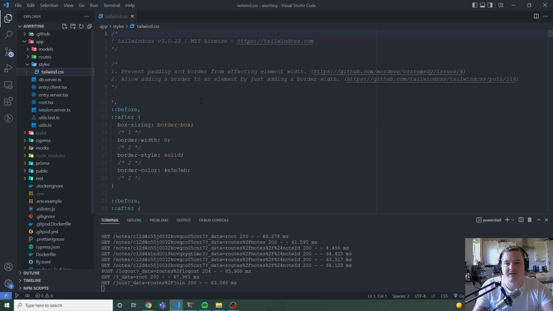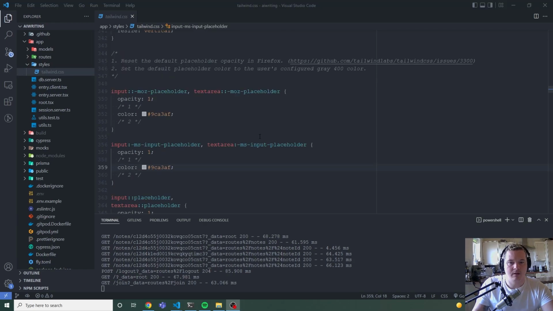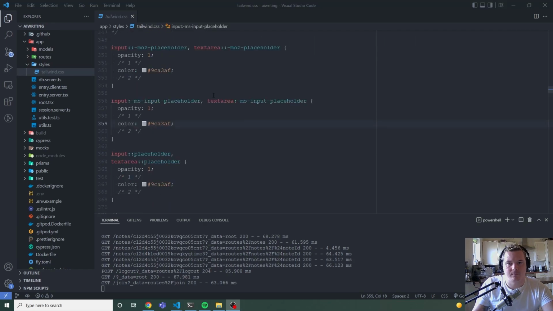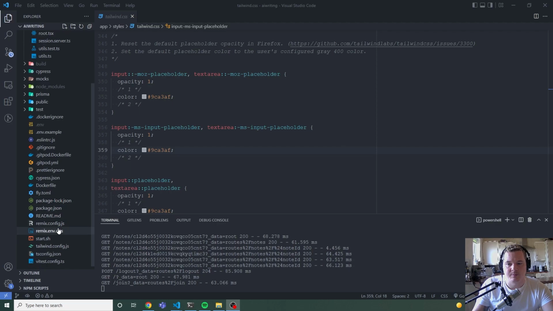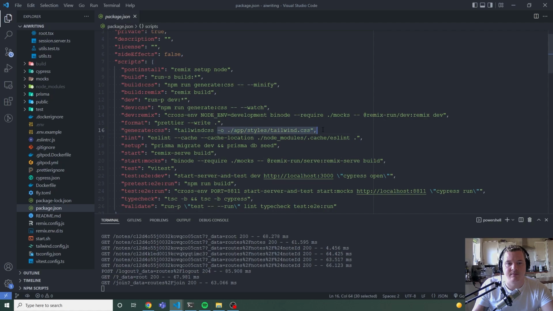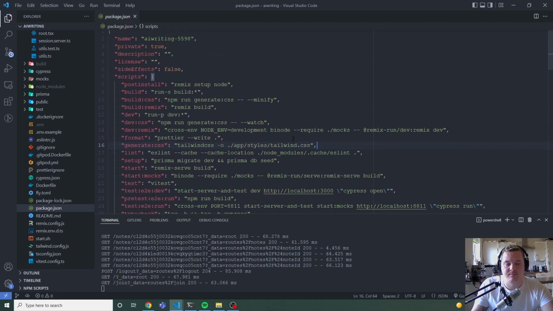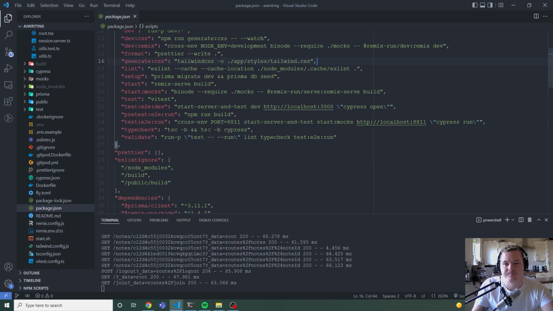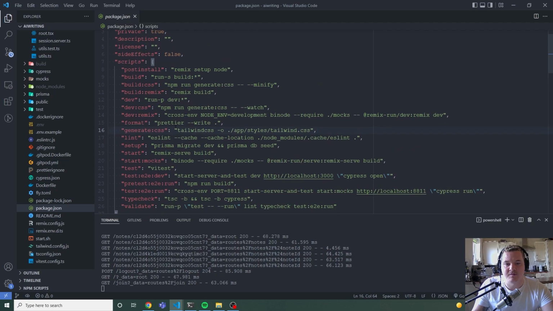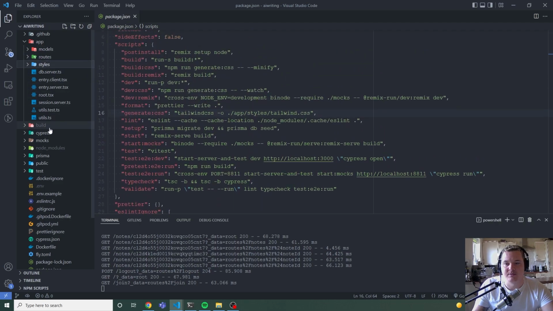So styles, Tailwind CSS, this is the compiled styles. And we can see in our package.json that we've got a generate CSS script, which is outputting the Tailwind CSS styles into that CSS file. So yeah, there's a lot of stuff in here. However, we'll get started and we're not going to worry about too much of it.